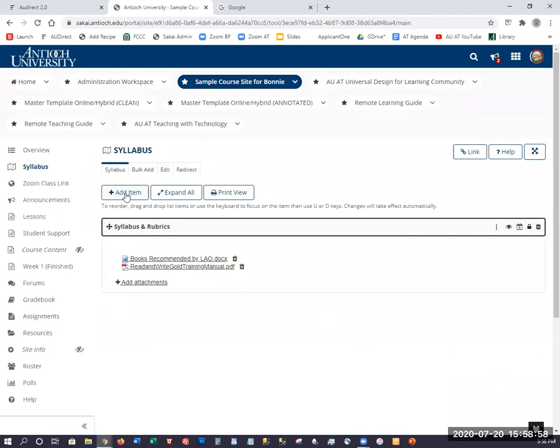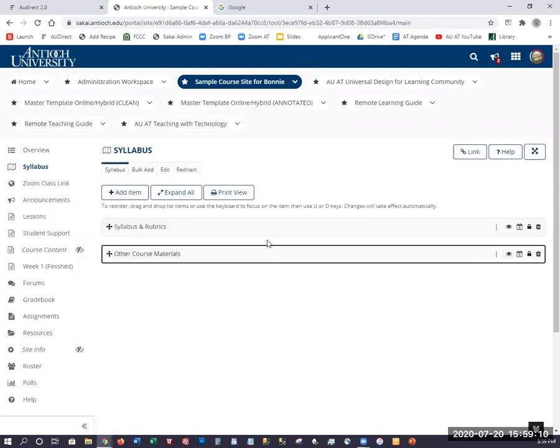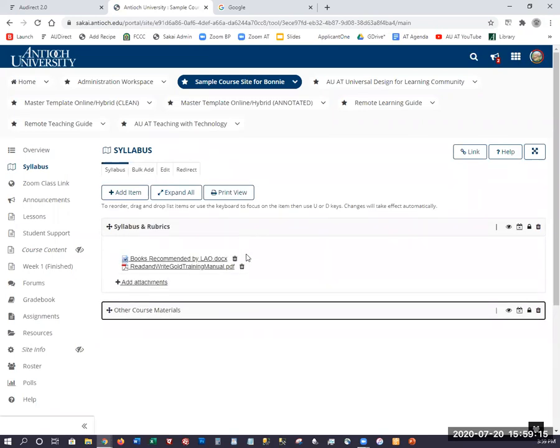If you needed another item on your page, you could create another box, add and publish that box, and now you'd have two boxes on your syllabus page, one for your syllabus and rubrics, one for your other course materials, and you could put different things in here. That's a more complicated setup than most people do, but if you felt the need to put these items in sections, totally able to do that on the syllabus page.